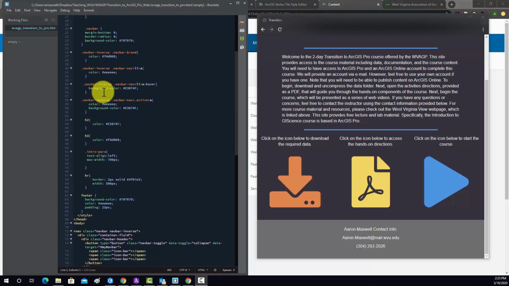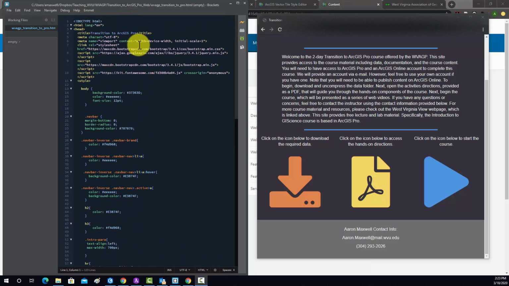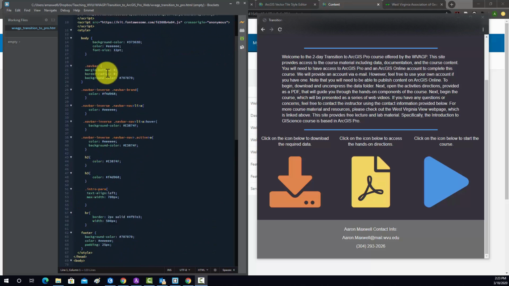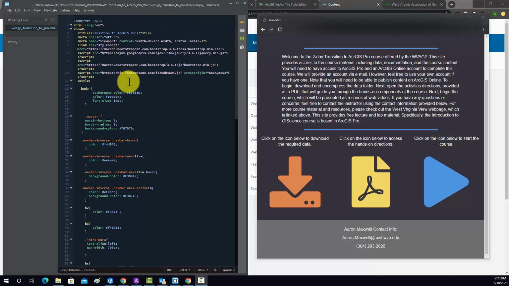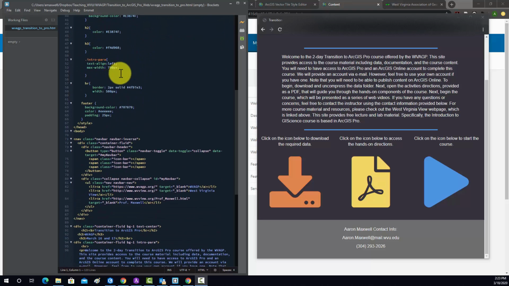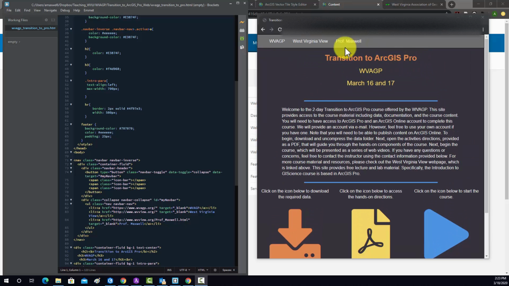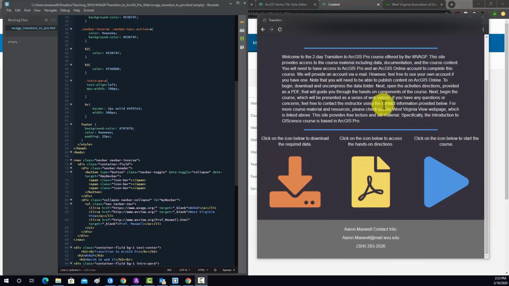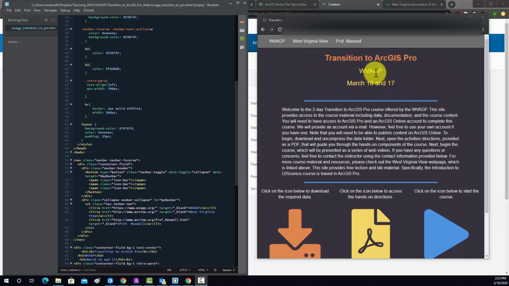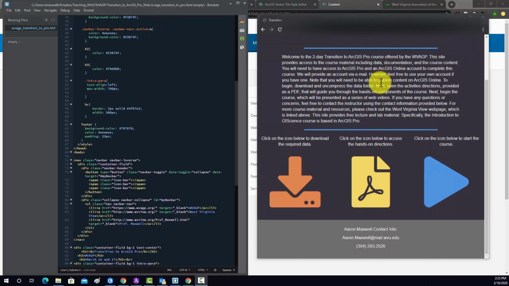Okay, so here I have Brackets, which is a program that allows you to do plain text editing and programming. I like it a lot. It's free if you're looking for a good plain text editor. So this is the HTML for another web page for a different class. Specifically, it's for this Transition to ArcGIS Pro course page that I also produced for the West Virginia AGP. So anyway, I have some code that's generating a web page. Now what I'd like to do is add a map into this page. So I'm going to show you how to do that.